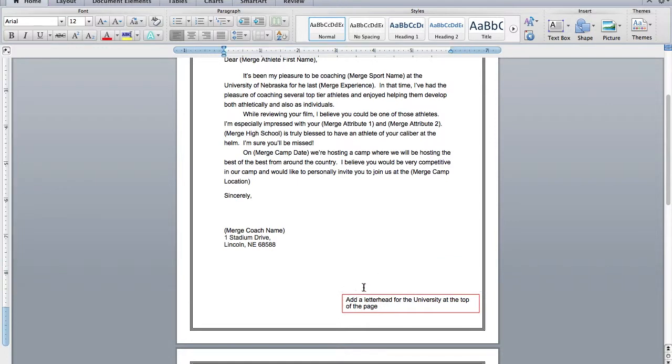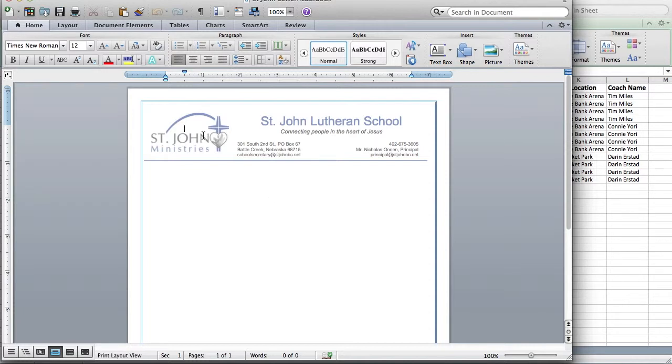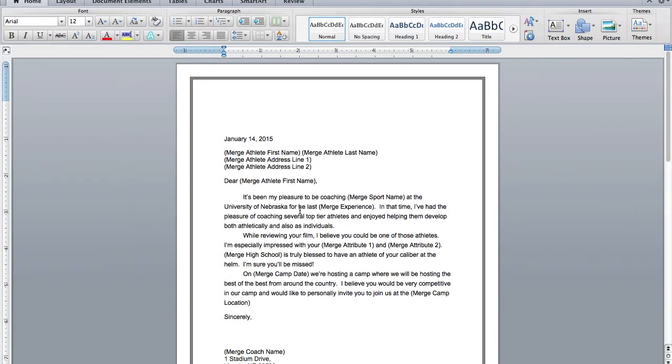Step 4, add a letterhead for the University of Nebraska at the top of the page. Okay, so here is an example of like St. John's letterhead. We have the logo off in the corner, the title, address. We're not going to get that detailed. We just want something basic. And so we're going to get one for the University of Nebraska.